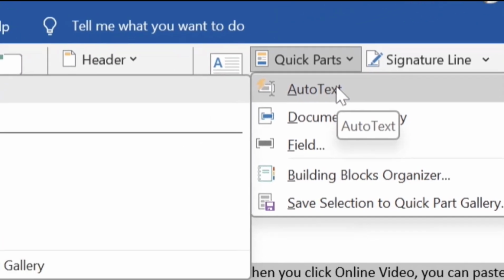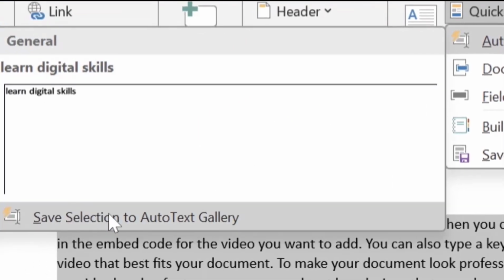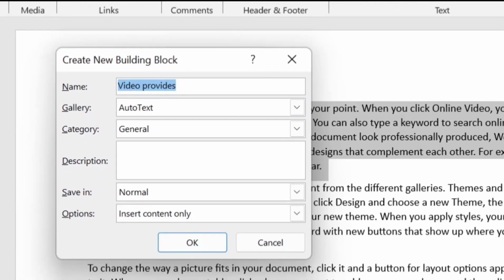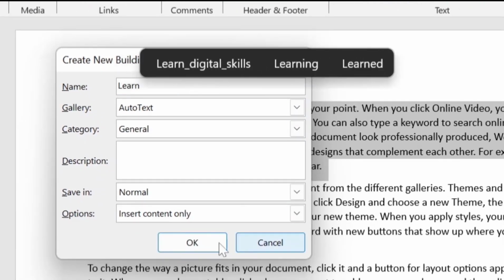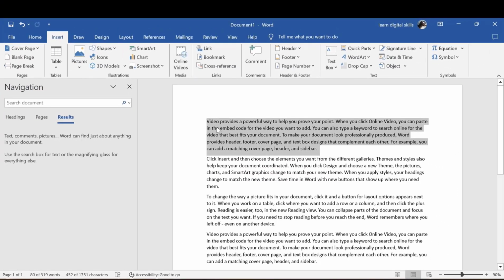You come straight to your AutoText and click on it. You see "Save Selection to AutoText Gallery." You click on it, and this pops up. Then I'm just going to name it whatever I wish to name it. Then I click on OK. Now I have saved what I just highlighted in my document.